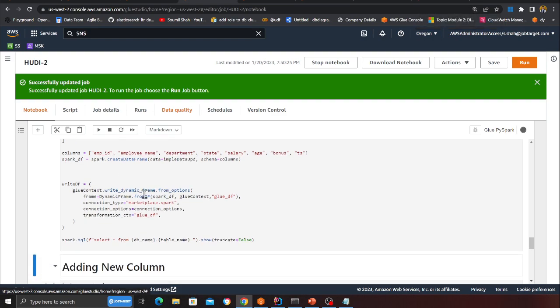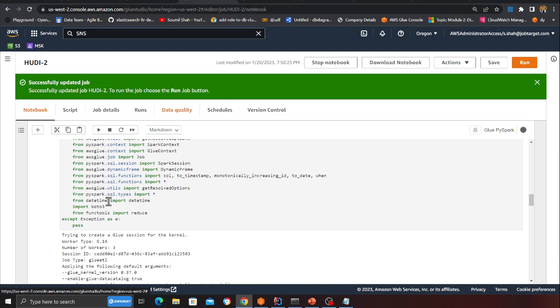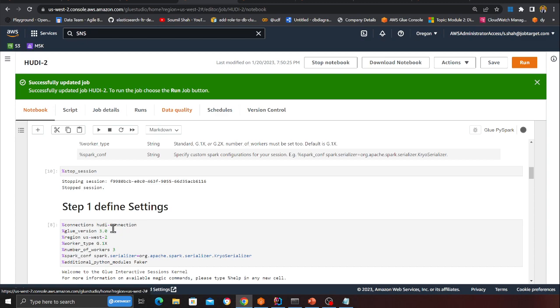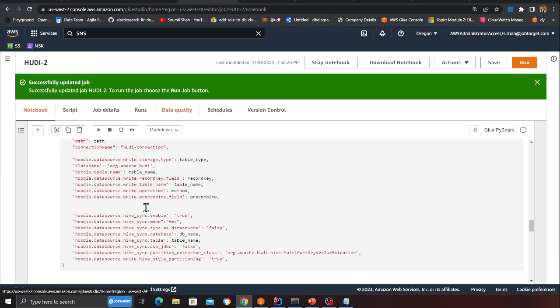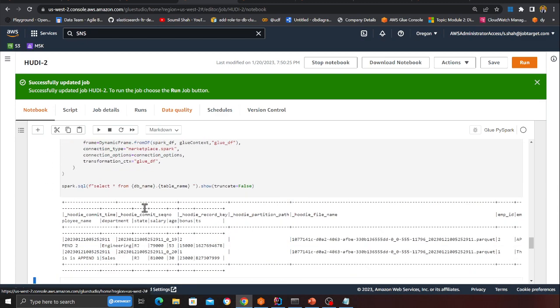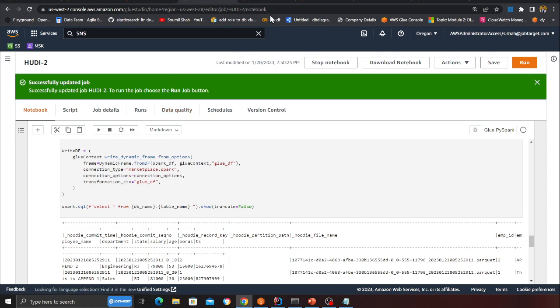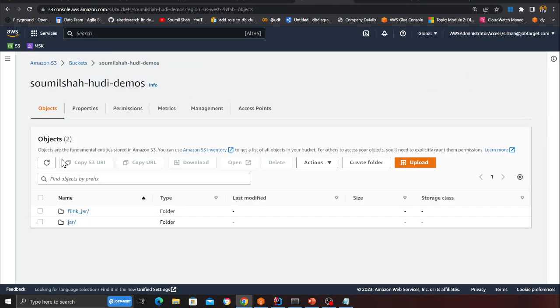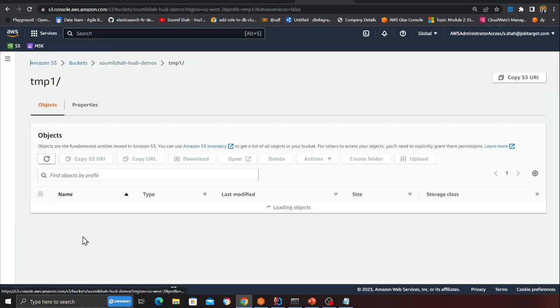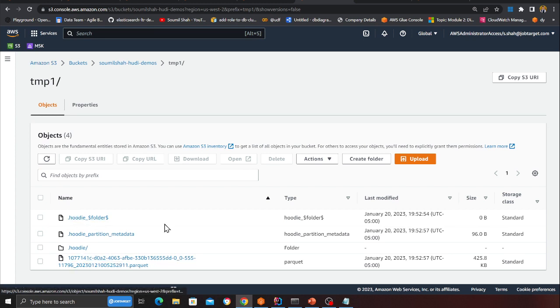Here you can see I'm using the connector. I can show you over here, the Hudi connector, and I have all these micro labs. You can take a look at it if you want. Okay, so the record has been inserted. Now if I go to the S3, Hudi made its metadata into the temp folder.